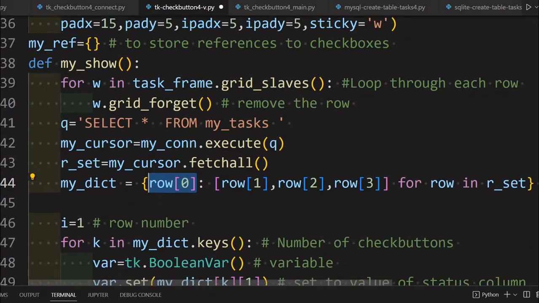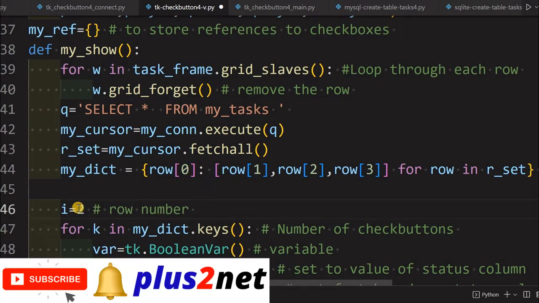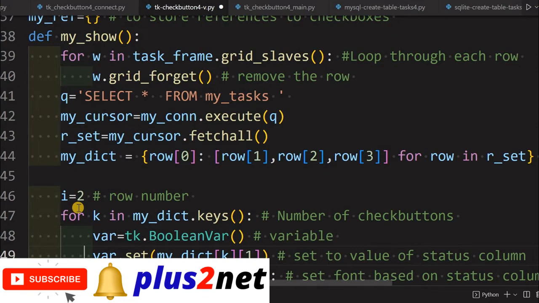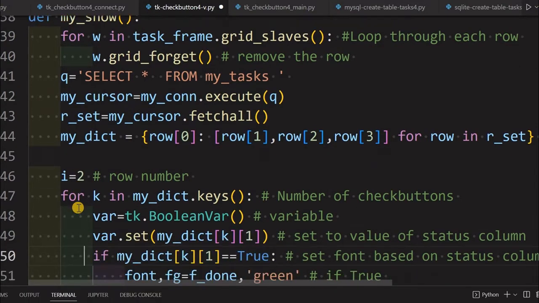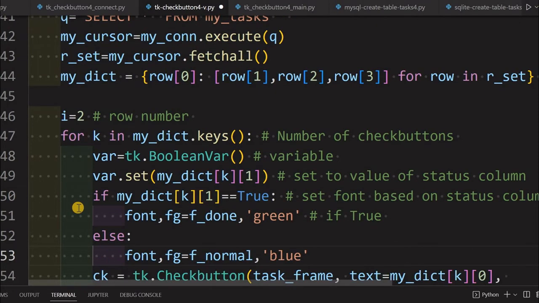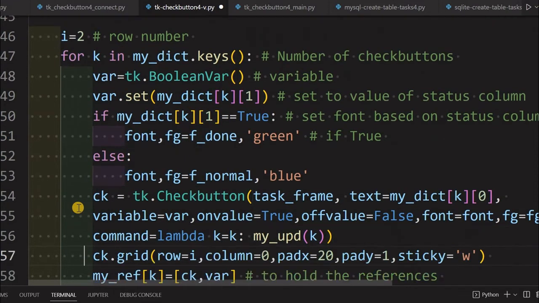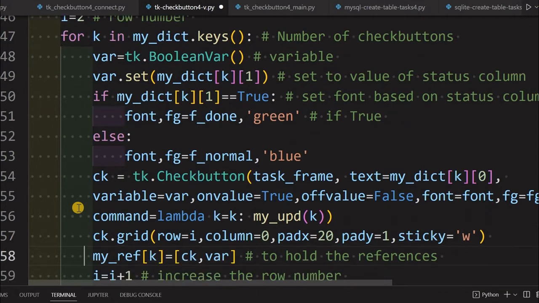So let's come down. We have to make a slight change here because we have already shifted one step. We'll set i equal to 2, because our first task should start from row number 2. So i equal to 2, now coming down here, no change is required. Foreground, everything is okay. Now we have to display one more element, that is the date. For that purpose, let everything be the same here.